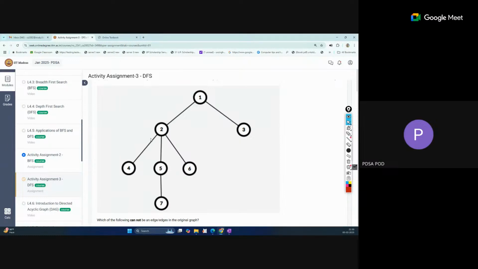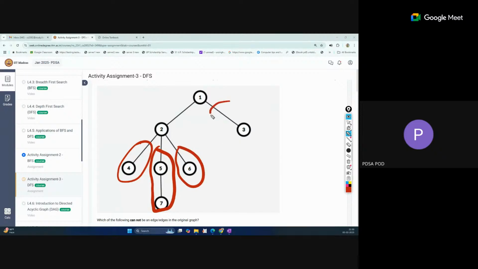This is a separate branch, this is separate, and this is separate. That means an edge cannot be possible between two separate branches. Like 5 and 6 is not possible, 6 and 3 is not possible, 4 and 5 is not possible. So what is the meaning of this?